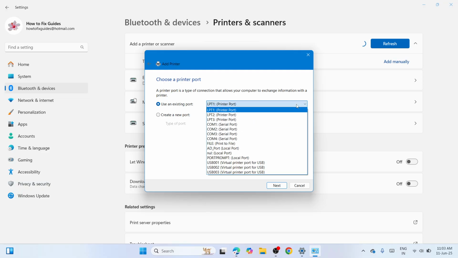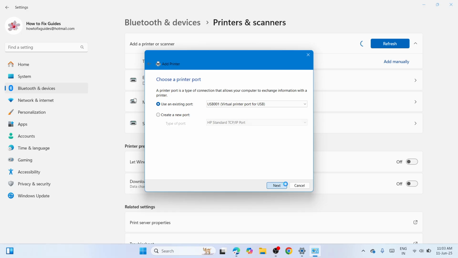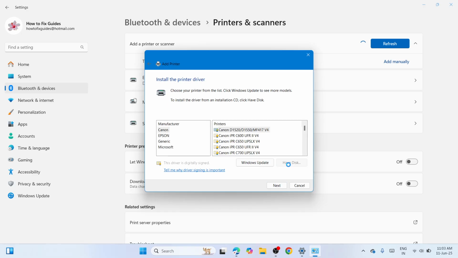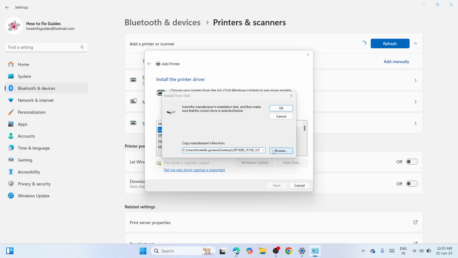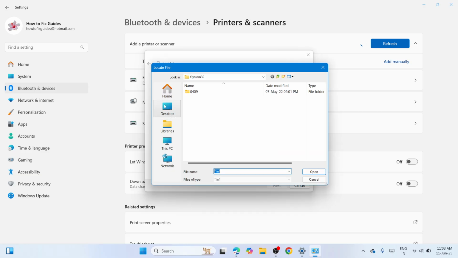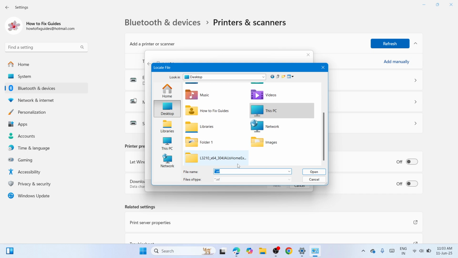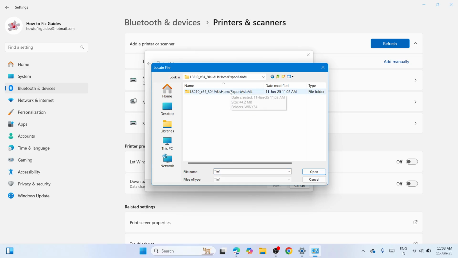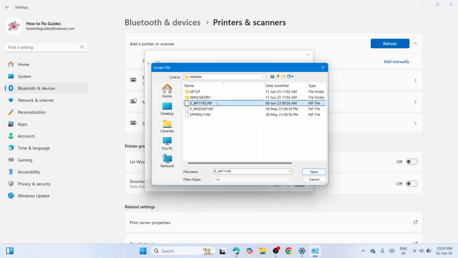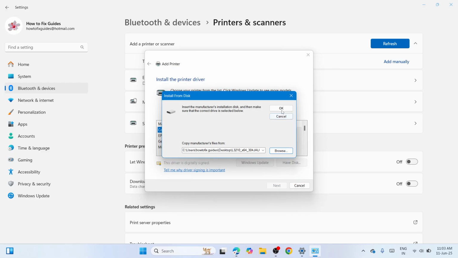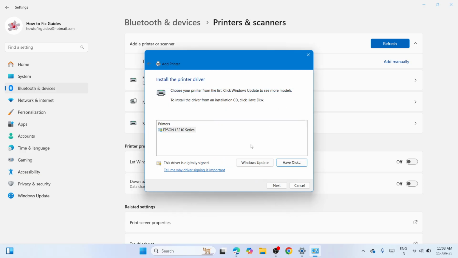Click on next, click on this down arrow key and use any of these three USB ports. So it could be one, two, or three. Click on the next button, go with have disk and click on browse. And here at the desktop, scroll down and find the extracted folder. Once you find it, select it and double tap again. And here you go, you'll be able to see three drivers. Select any of them. Click on open, click on the OK button, and there you have it.